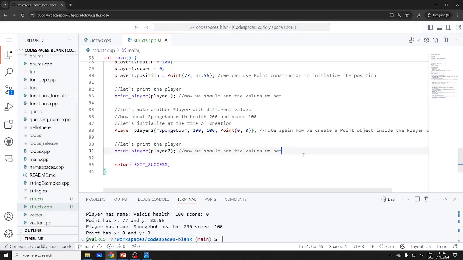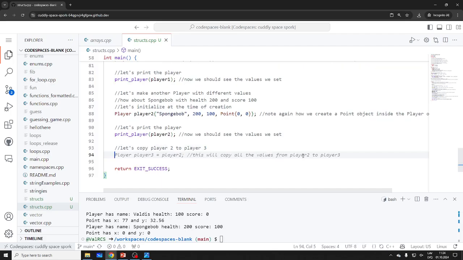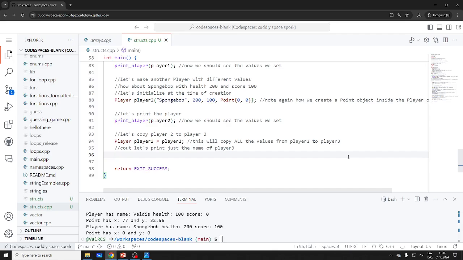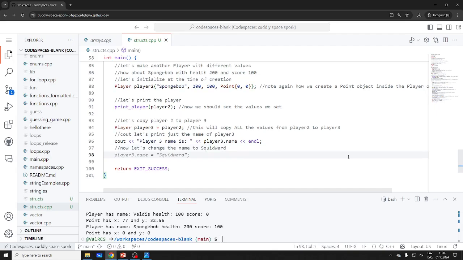But let's copy player 2 to player 3. So player 3 gets all the values. Let's print just the name. You'll see this is still going to be SpongeBob. Now let's change the name to Squidward. Well, Patrick would be good too, but Squidward.